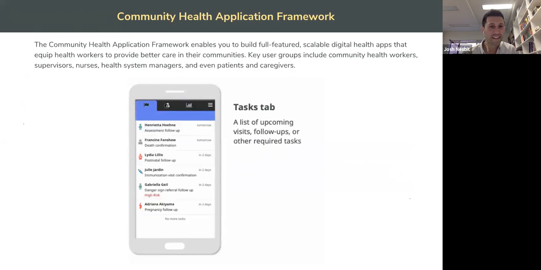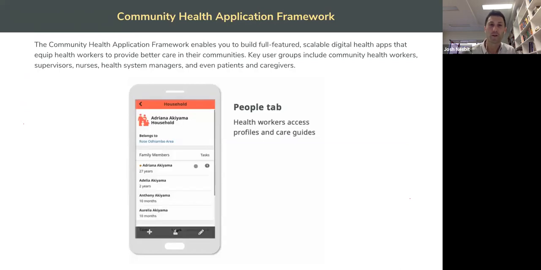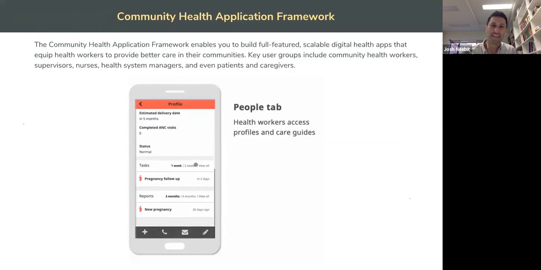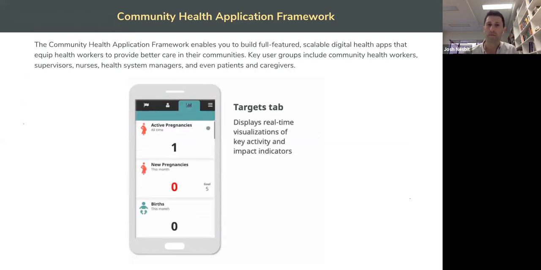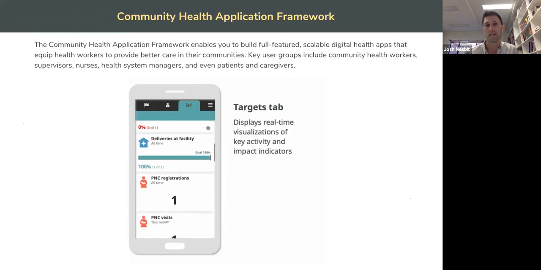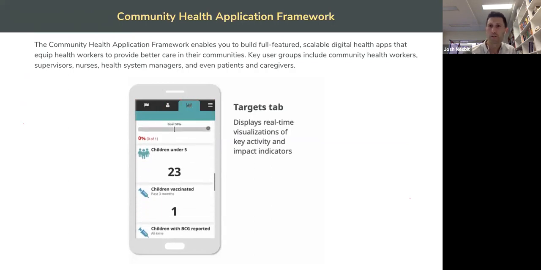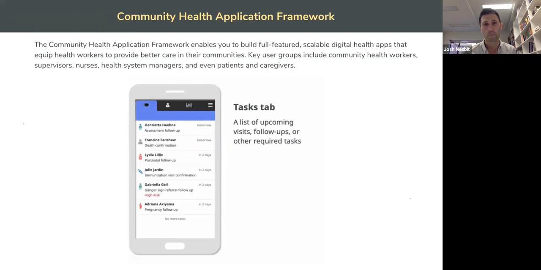And what you're seeing on this slide here is a quick little demo that shows some of the features and the community health workers' experience as they're being guided to different homes at different times through care that they're providing in those homes, and then are seeing how they're doing compared to goals and targets that they've set. So that's the Community Health Application Framework.